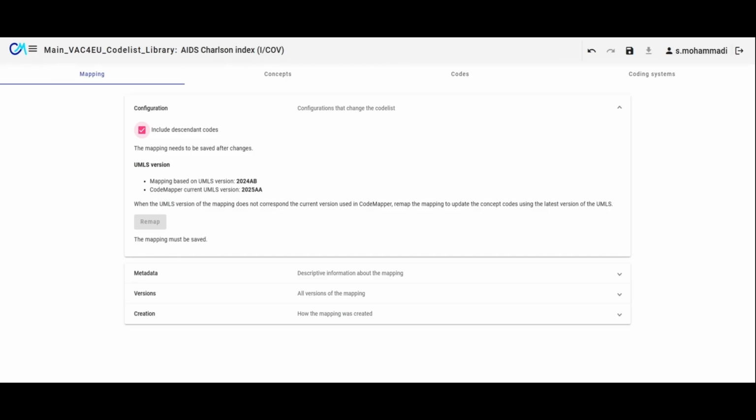But for covariate code lists, the opposite applies. We typically do include descendants to create a broader definition. However, these rules are not fixed and may vary depending on specific study objectives.